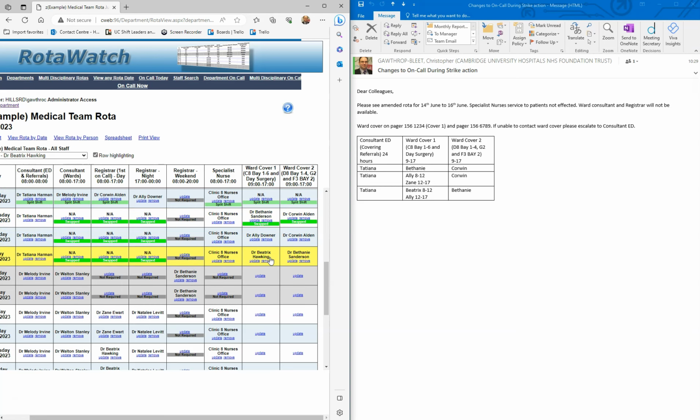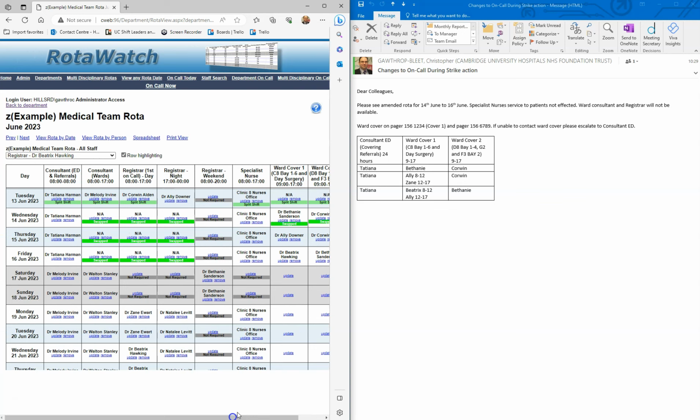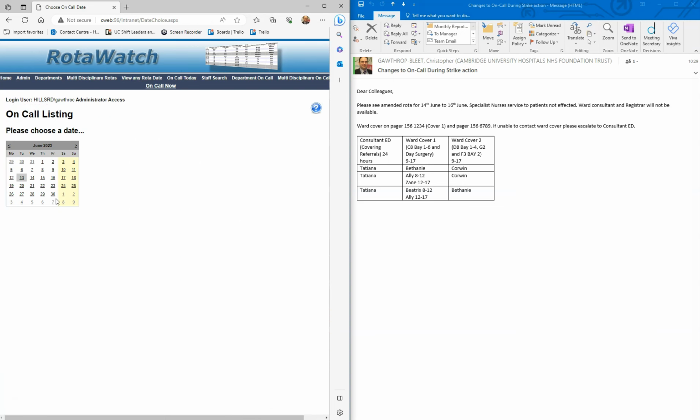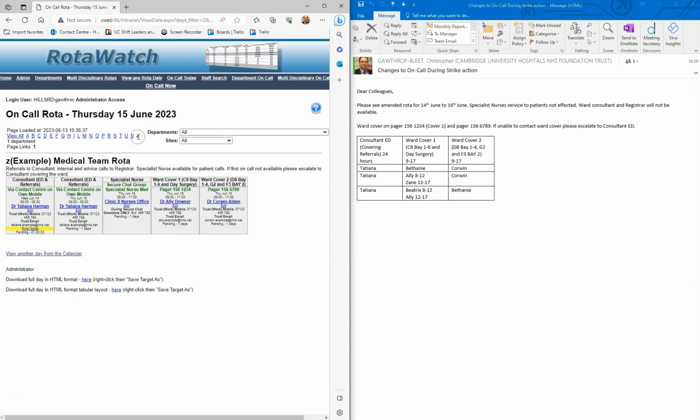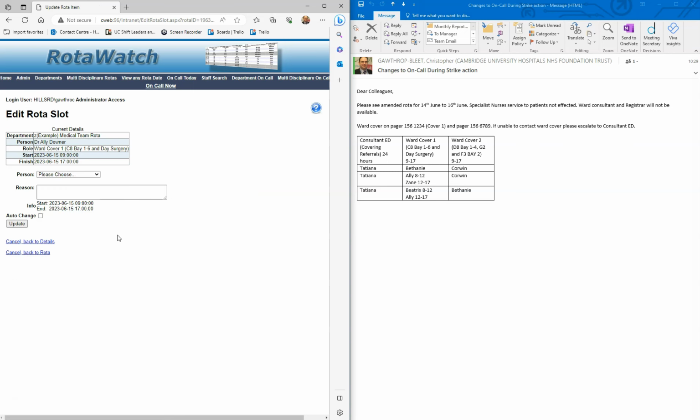Now that the first name is in, what we do is we go View Any Rota Date, find the day which is being covered by 2 individuals, and find your rota. So we can see for ward cover 1, it's currently set as Dr. Downer, and now we need to add our next person. We're going to click Edit under the name, and under the person drop down, we pick the doctor covering the second part of the on-call role.